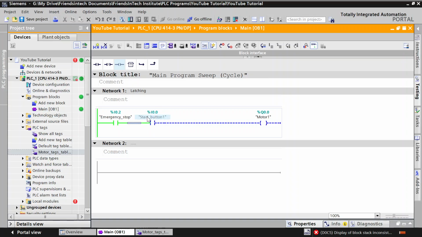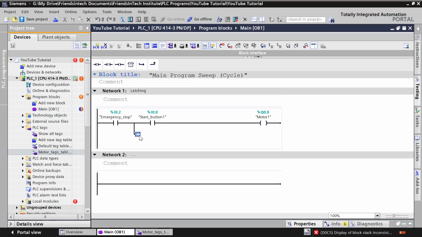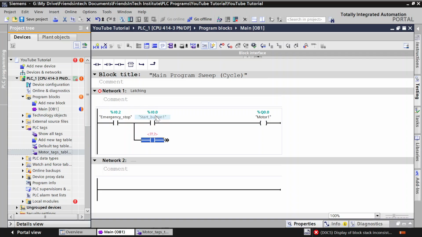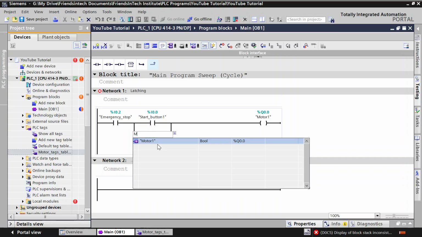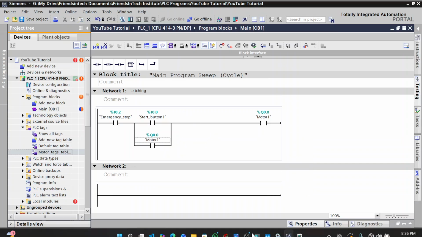To bypass this start button 1, we have to use auxiliary contacts of this coil motor 1. An auxiliary contact is a contact. So I'll introduce an open branch here, then a normally open contact, and a closed branch, and we need to bypass this. To bypass this, you use motor 1. That's it.